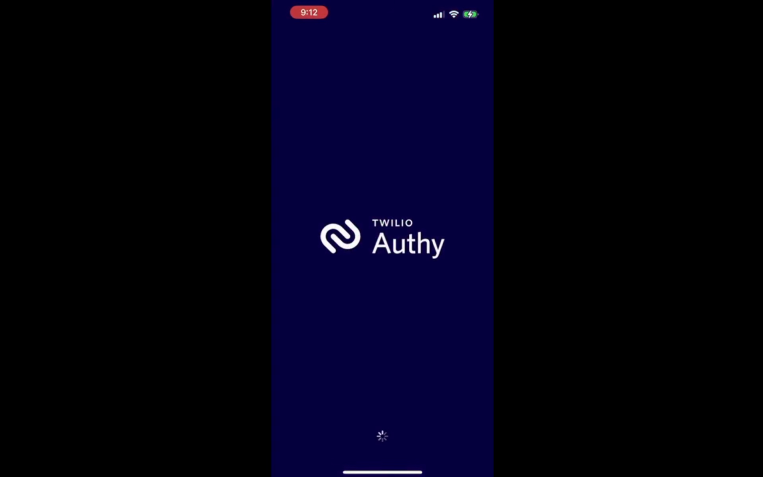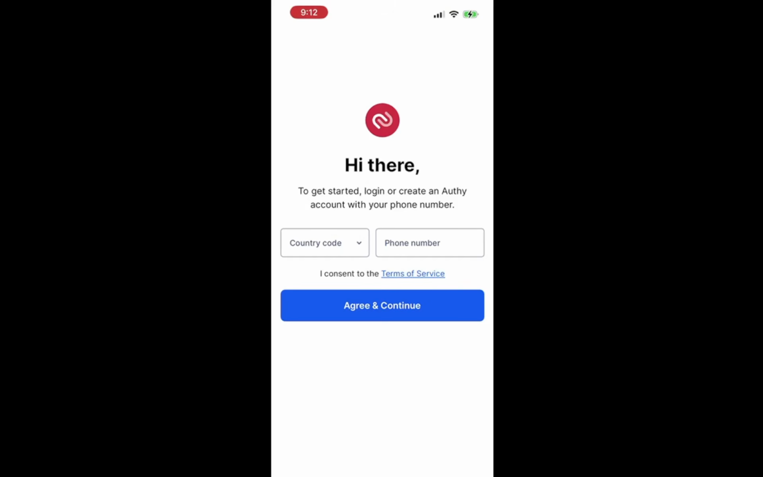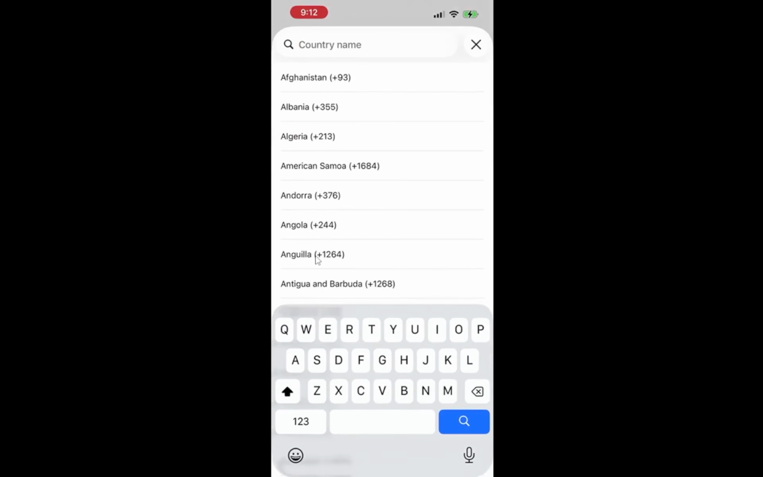Authy is a free two-factor authentication app. Once you find the app, tap on it to launch. This is an essential step because the app is the gateway for setting up your two-factor authentication. You will see a clean interface welcoming you to start your journey toward better security.